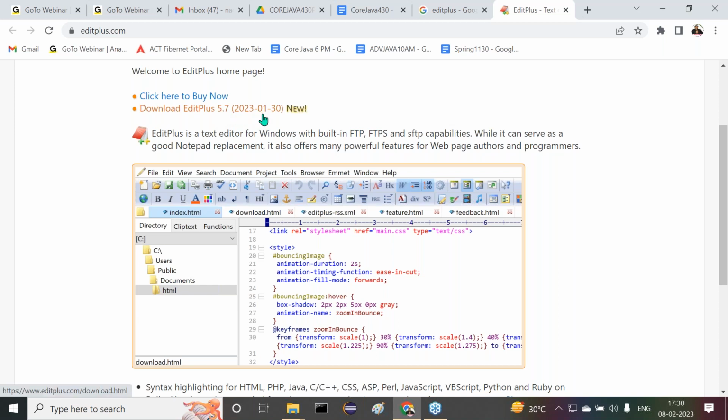5.7. On which date was it released? 2023-01-30. Last month 30th, right? We got it. Now I want to download it. Just the trial version only. Of course, it's a licensed one, but I require only the trial version.